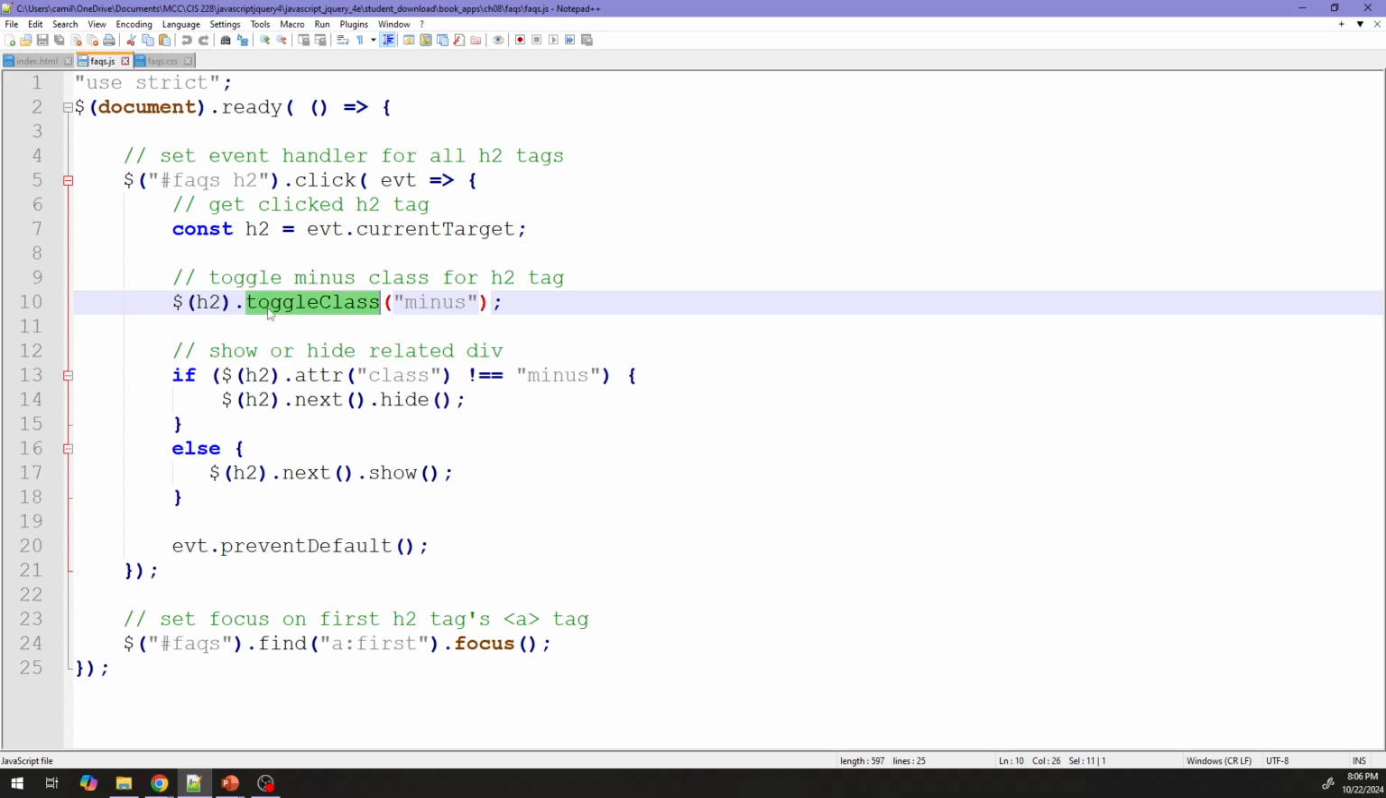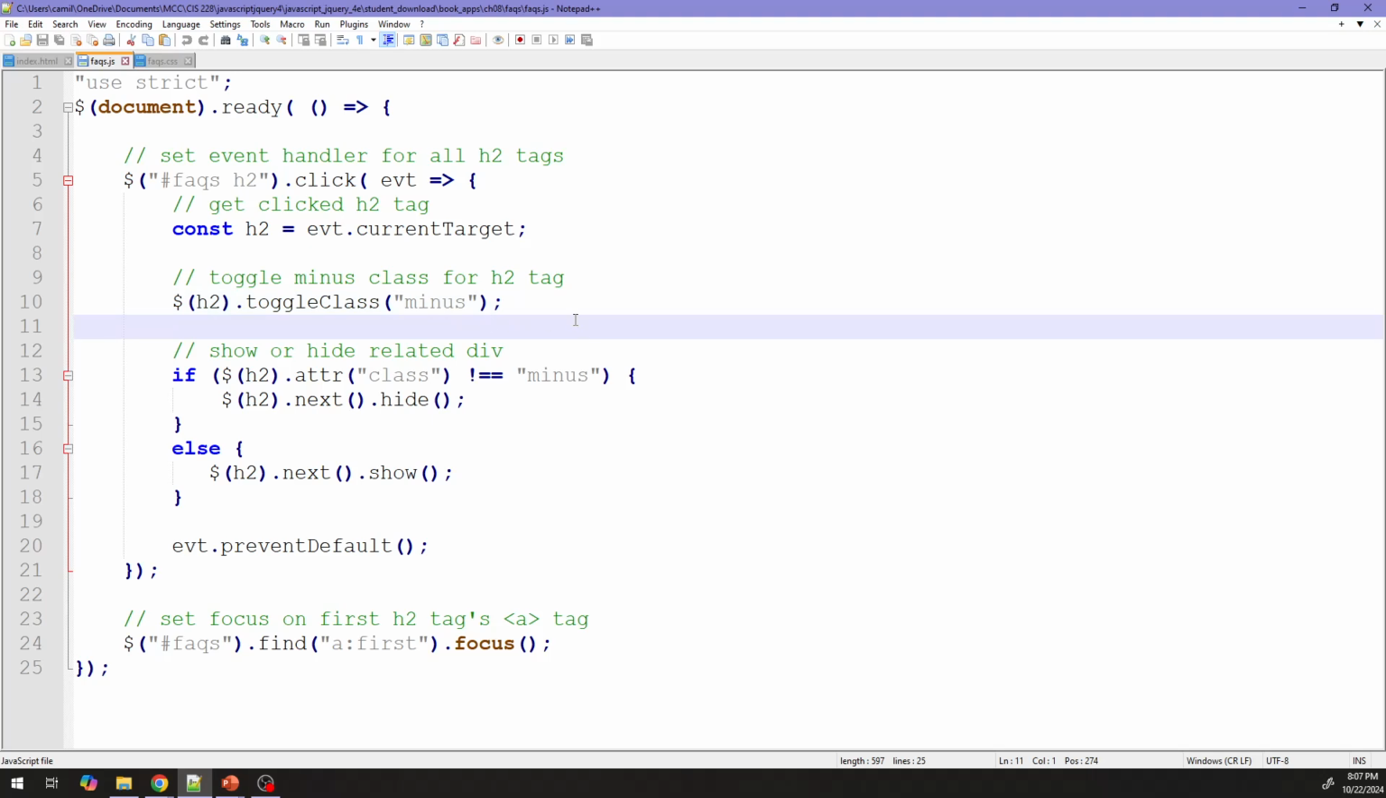And we can just use the toggle class on our H2 element to toggle whether or not that minus is there in our class attribute. So if it's there, toggle class will remove it, and if it's not there, it will add it for us. And once we have updated that class, now whether or not that minus class is there will determine whether that H2 div element below it should be expanded or not.